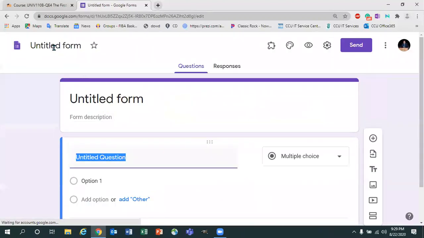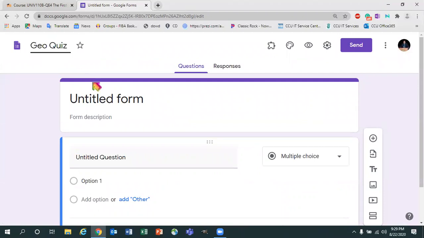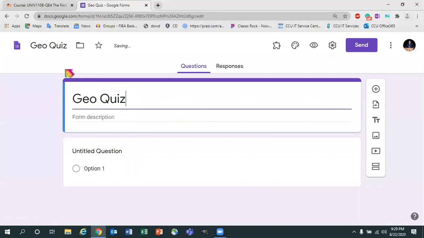Now Google just opened a new form. I want to make sure to title that form, so I'm going to call it Geo Quiz. I'm going to do a quiz about geography. The title on the top left is the one that you're going to see when you open the forms page, and you can call it anything else for the student. So I'm going to call it World Geography Quiz.